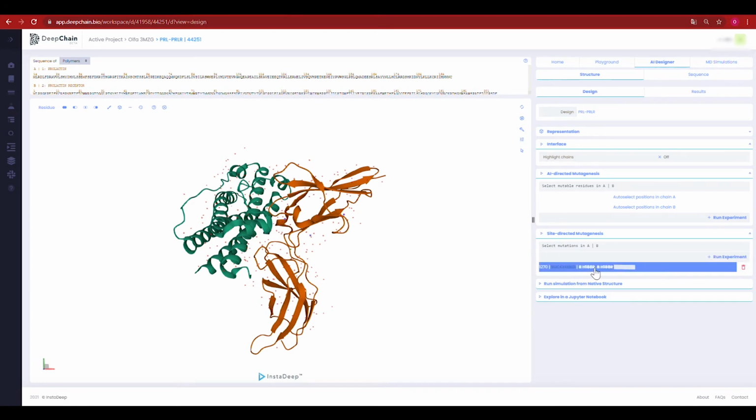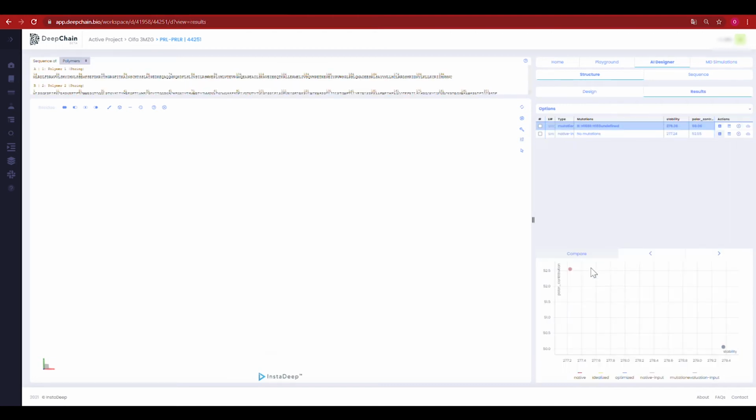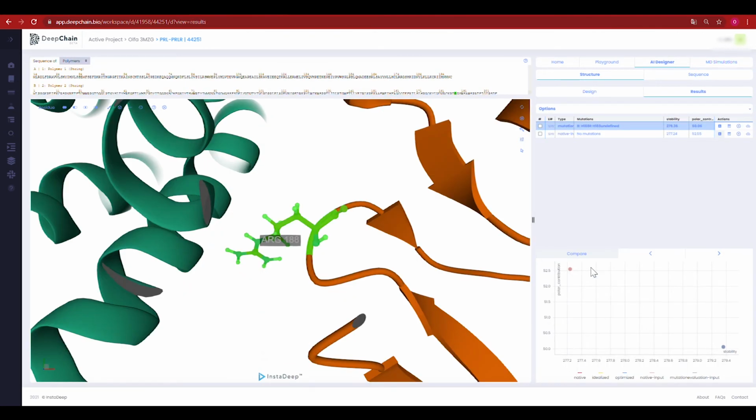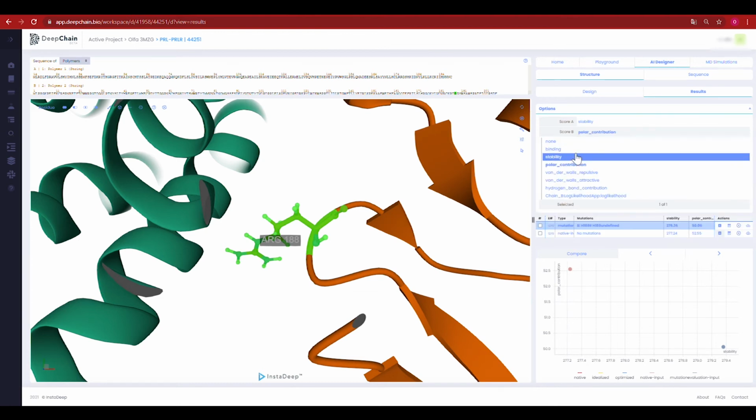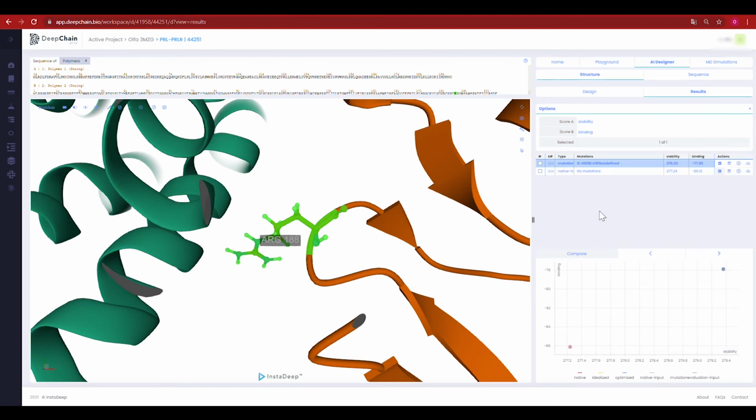To do so, we click on the experiment. Within the results, we see different sections. We have options, a table, and a graph. In the Options section, we select what parameters we want in the results table and in the graph. We'll select stability and binding as our parameters.